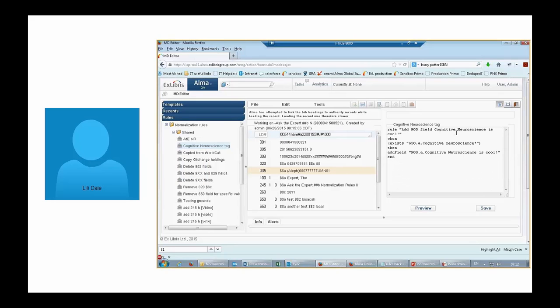And I really like cognitive neuroscience, so our rule is: cognitive neuroscience is cool. When the subject of our resource is cognitive neuroscience, or cognitive neuroscience followed by anything else, if it has a full stop at the end, if it doesn't, if it has any other related subject that starts with cognitive neuroscience, that's what the asterisk is for. Then we add a 900 local field saying cognitive neuroscience is cool, because it's true.